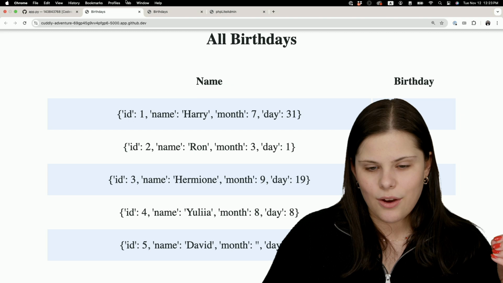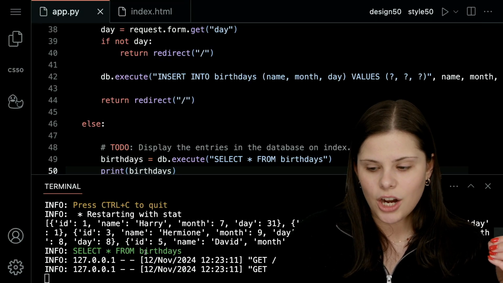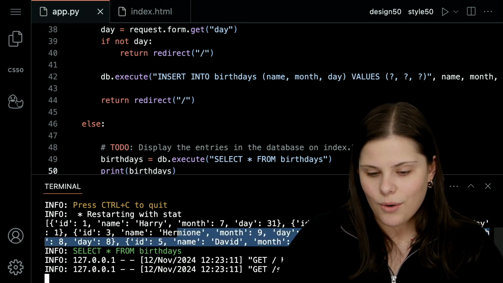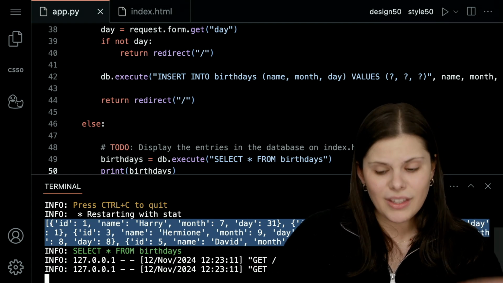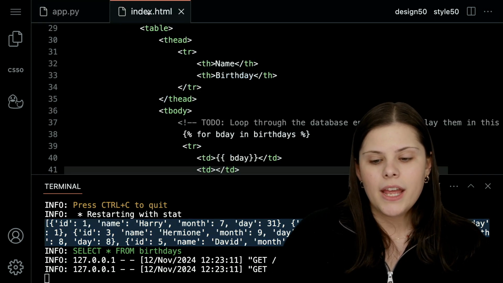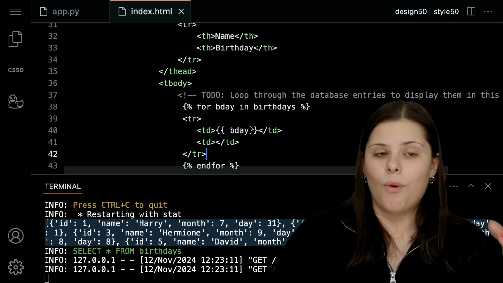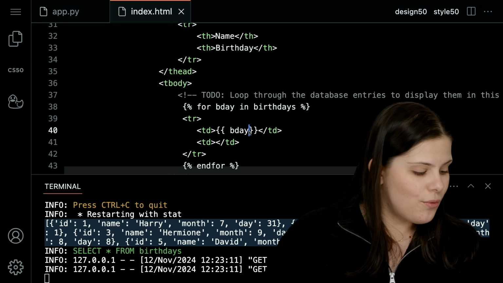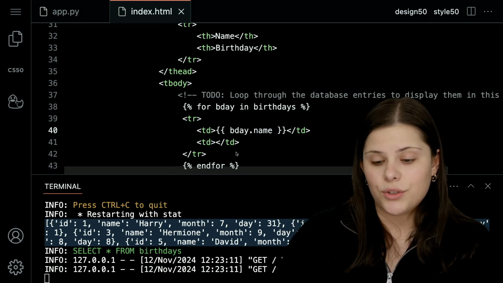And I think if I go back to cs50.dev and I look in here, we can actually see the square brackets in our output. So the square brackets would indicate the list, and then inside of it we see that it is a dictionary. So by looping birthday in birthdays, I get one element in my list, which is a dictionary. So then I need to go one step further and actually grab the values that I am interested in.